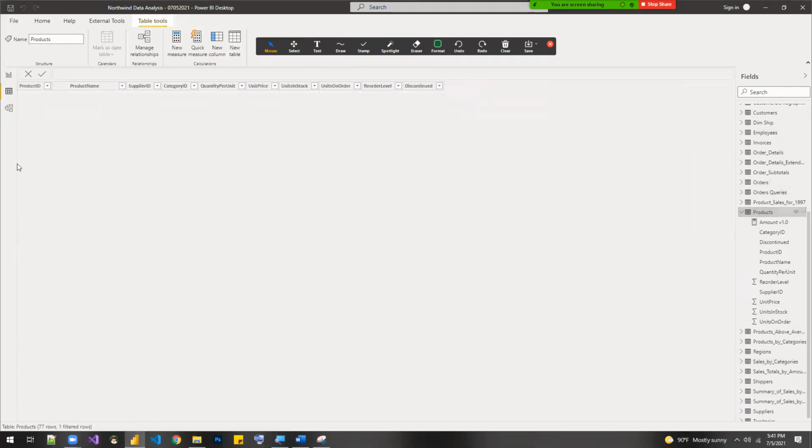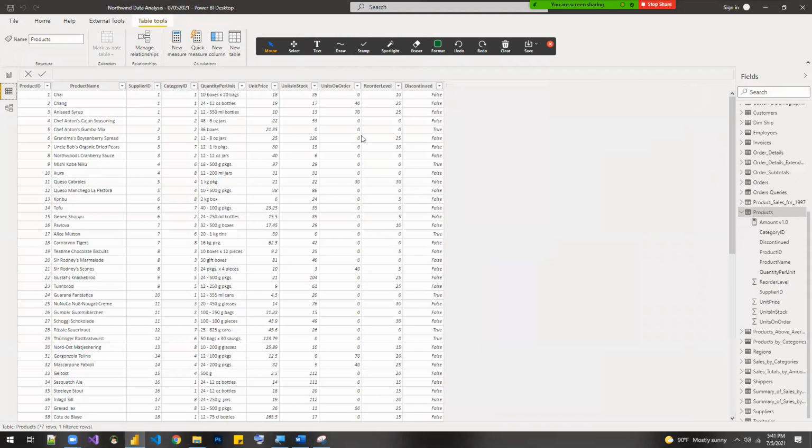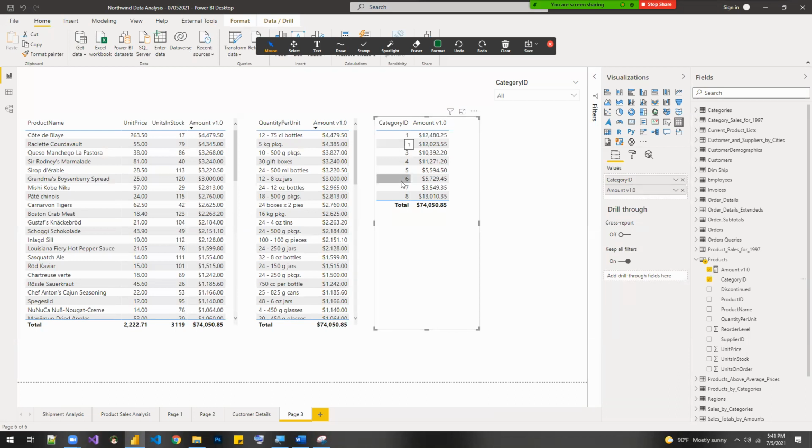Let me see in the data view. Okay, so for now, let's focus only on the category ID instead of the category name. So I'm using this amount, and from the products table I'm using category ID, and you could see now I'm able to see the breakdown by the category ID, but the calculation remains the same.